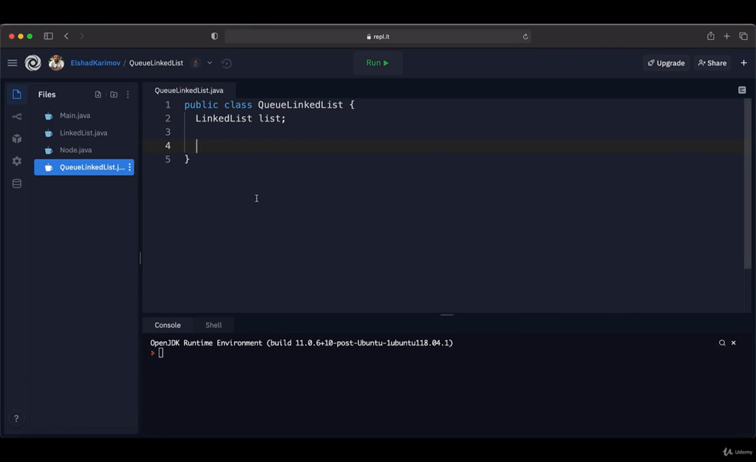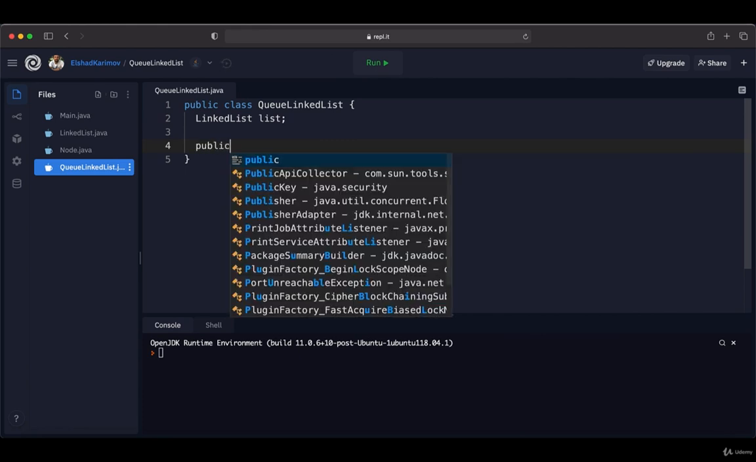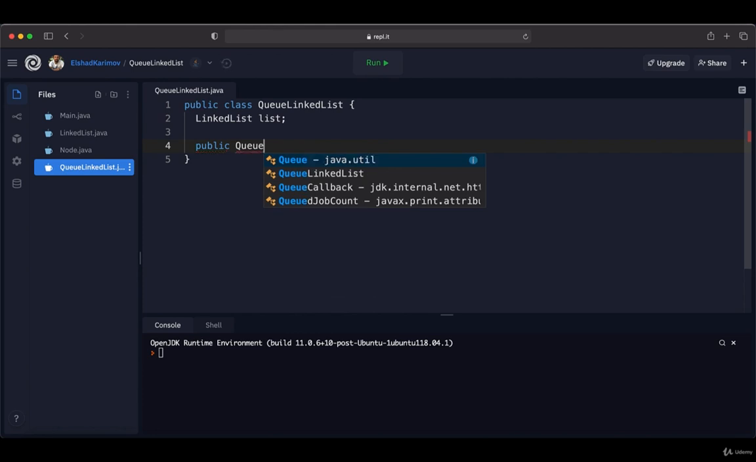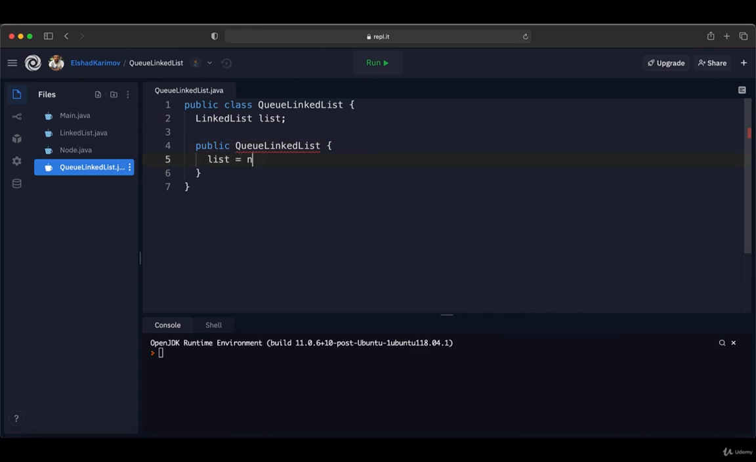As we said in our previous lecture, when we are creating a queue using linked list, we just need to create an instance of the linked list class. With this, the head and tail reference values will be set to null, because when we are creating an instance of the linked list class, it sets head and tail references to null without creating any node. So inside the constructor, I'm going to create an instance of the linked list class. It's going to be like this: list is equal to new LinkedList.